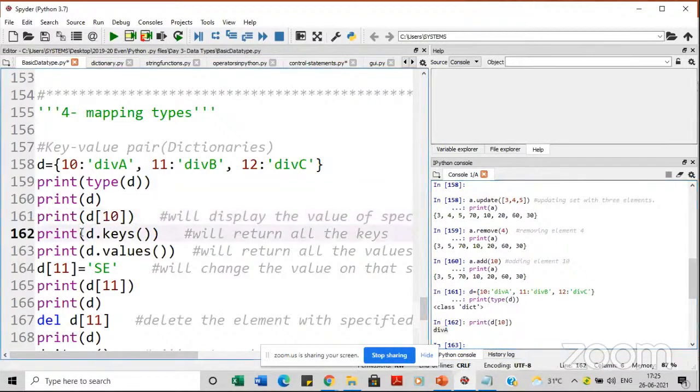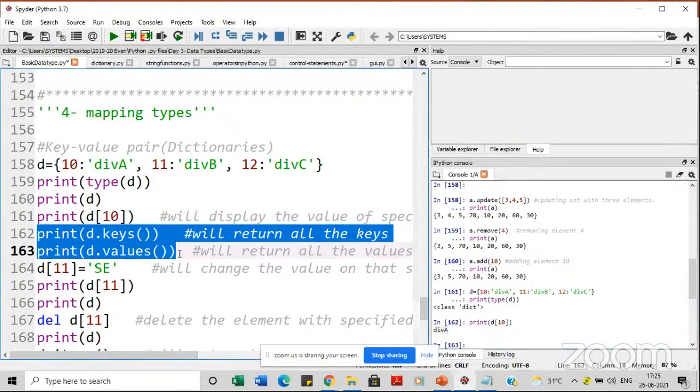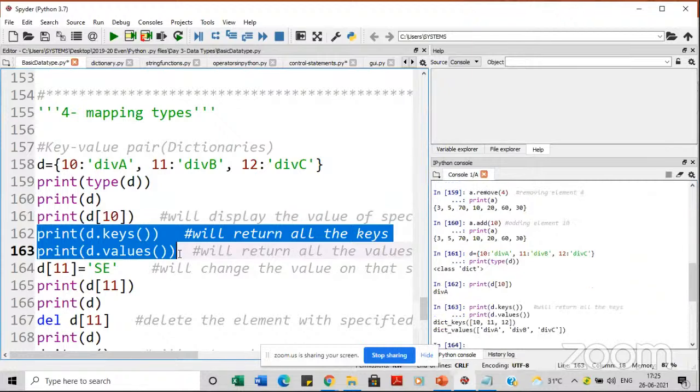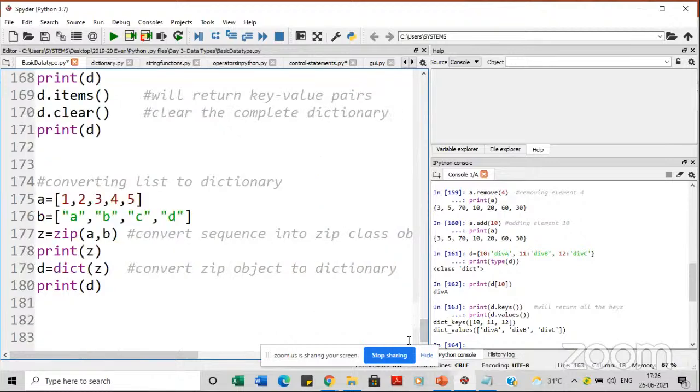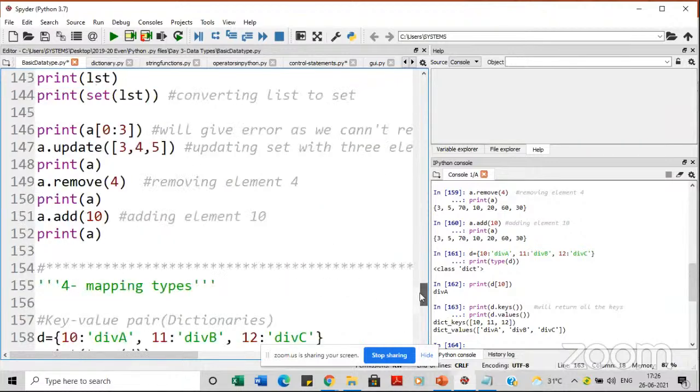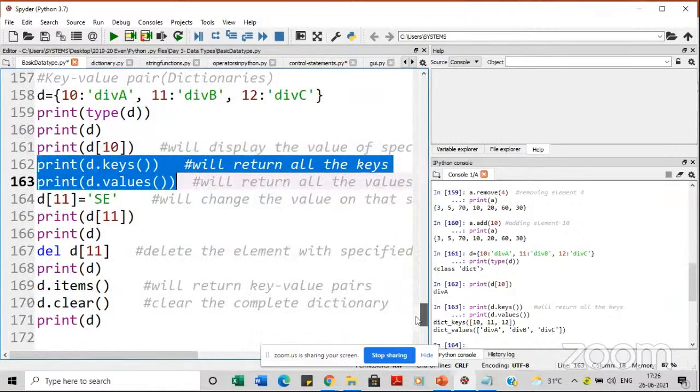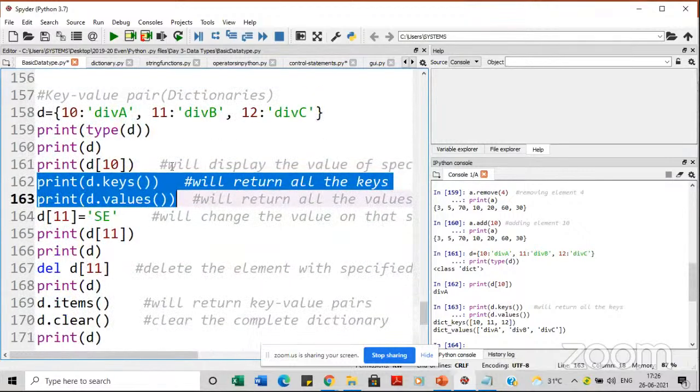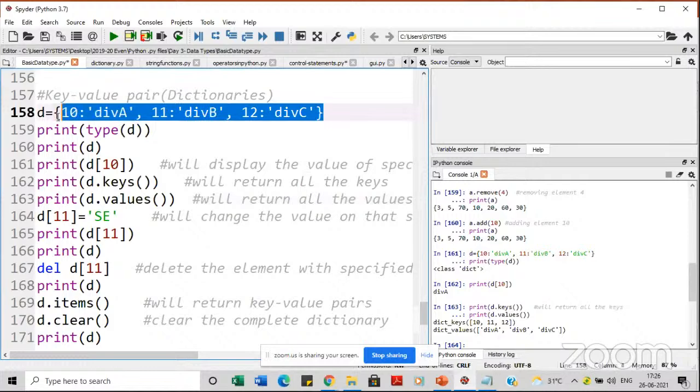Fine. After that, if you want to print all the keys, you have the keys function. If you want to print all the values, you have the values function. So yes, there are ample functions available with every data type that you can explore and learn. Keys is returning the list of all the keys, and values is returning the list of all the values. So here the keys are 10, 11, 12 and the values are division A, division B and division C.